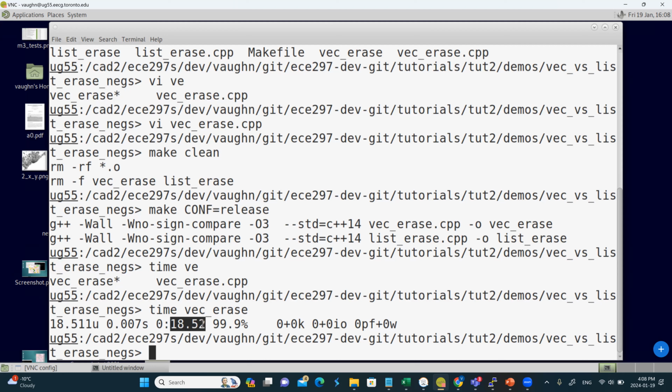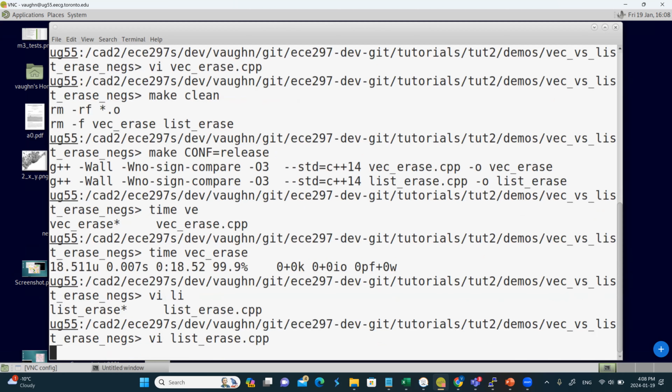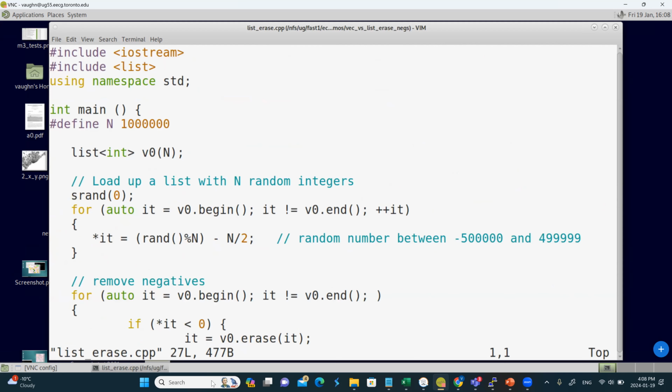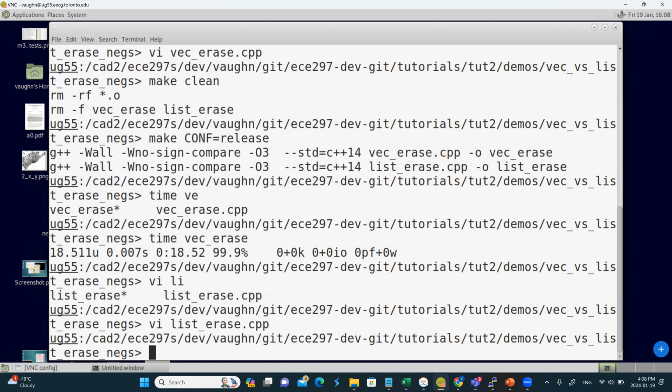Okay, and remember, this is order n squared. We said vector was not a good choice for this. Okay, so let's look at the options we have. So this is the list version, and it's the exact same program, with the only change being that instead of a vector of integers, we're making a list of integers. Make 1,000,000 of them again, half are negative, half are positive. We're gonna go through, we're gonna remove all the negatives. Okay, so list, we said this would be order n if we used the list instead of order n squared.